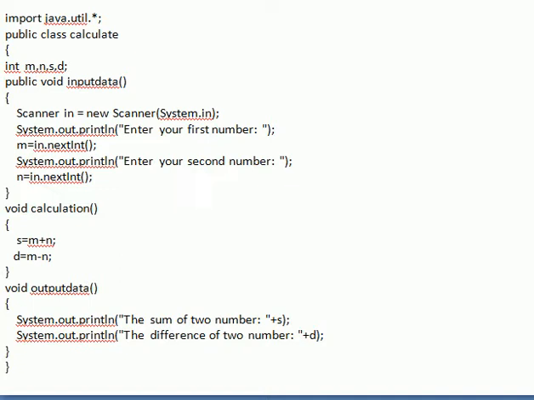So, let us say this program: import java.util.*; public class Calculate. Right, the class name is Calculate. The curly bracket is opened. int m, n, s, d.